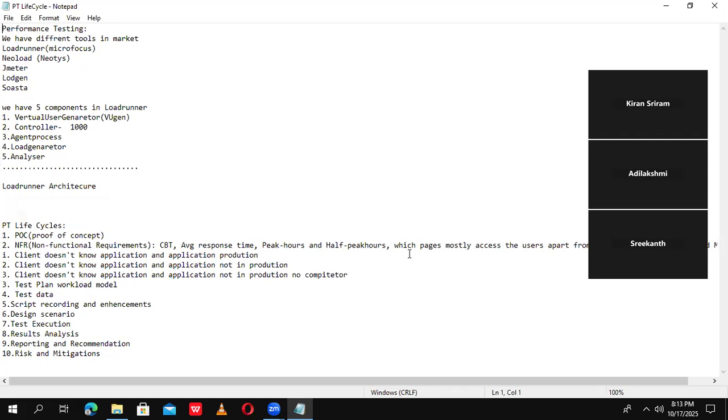But our first main motive will be to prove the POC, then gather non-functional requirements and extra information like peak hours, half peak hours, and everything. So the first thing is the PT life cycle, nothing but end-to-end performance testing.